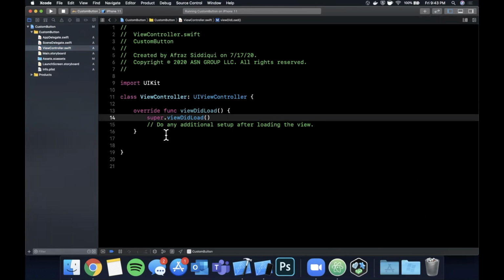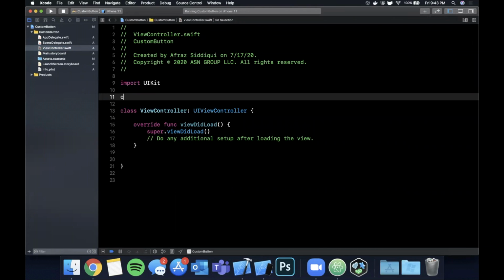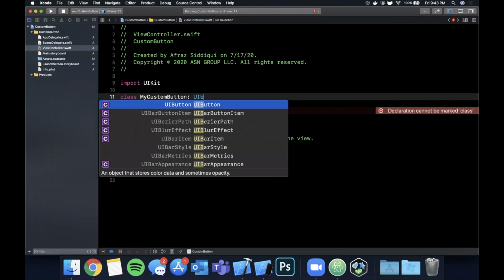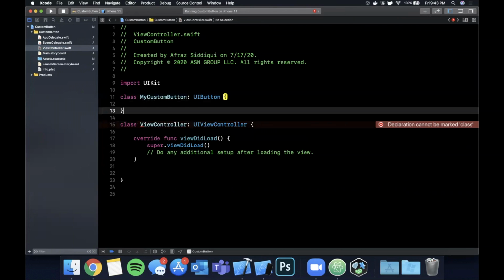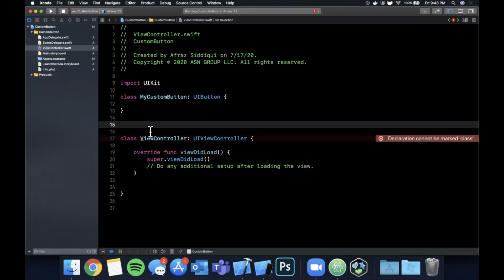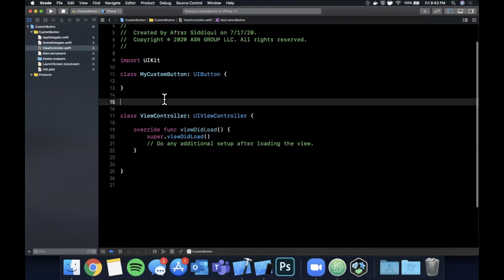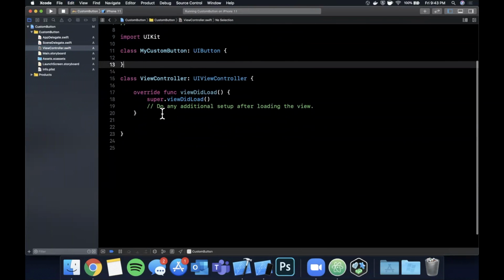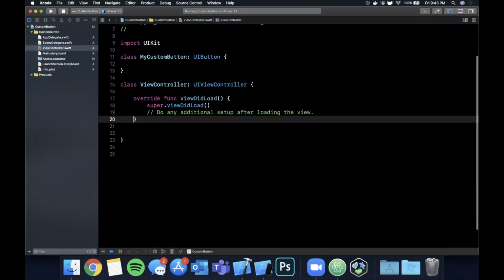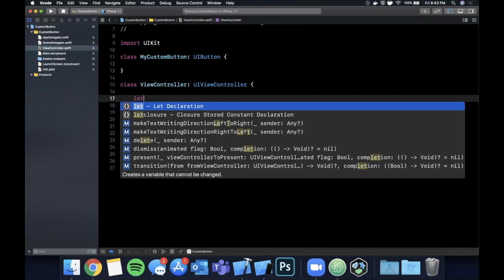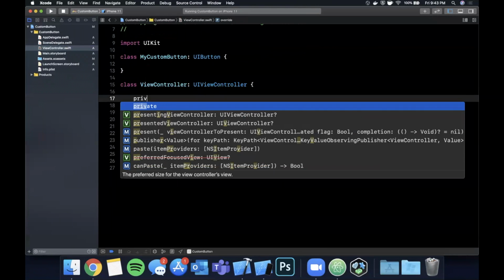So to create a button, or a custom button for that matter, all we really need to do is override the button class, so create a subclass of it. So I'm going to go ahead and call this my custom button, and I'm just going to do it straight up in this file. You can create another file for it, and that is all we need to do to actually create our own subclass custom button. Now, obviously, we're going to want to configure it a little bit, but let's create that button here and add it as a subview so we can start seeing it on our view controller.